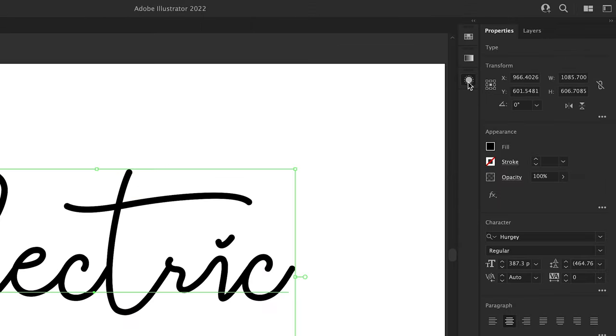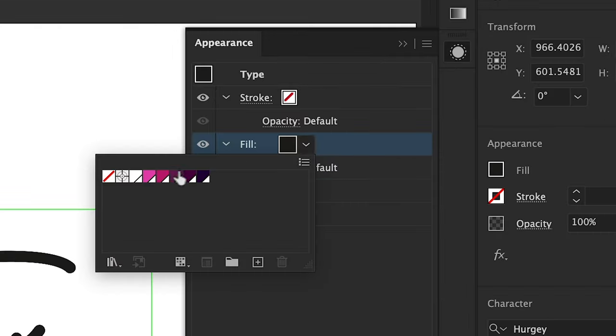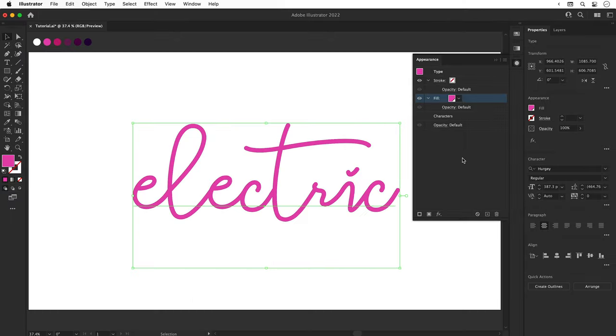So let's go to the appearance panel, and from the icons in the bottom left corner, I'm going to click the middle one, which enables me to add a fill color. From the dropdown, I can select my pink color. And if we come out of that, we can see that pink has been applied to the text.